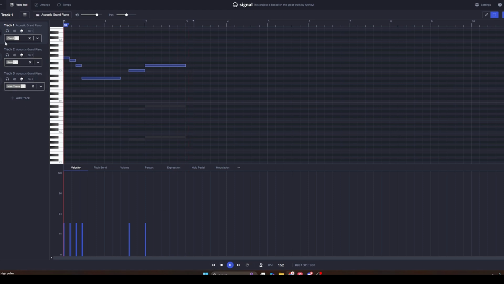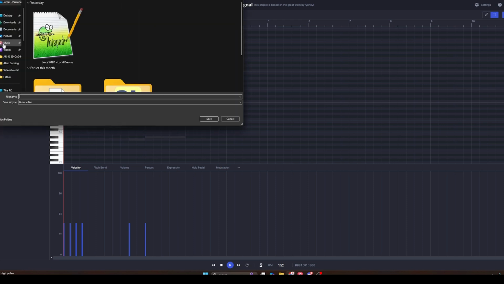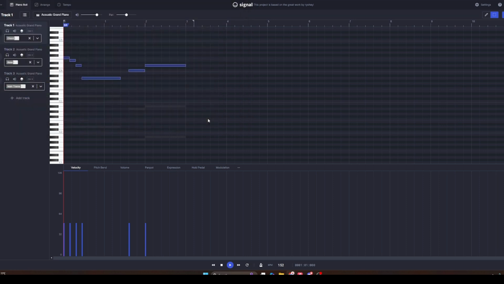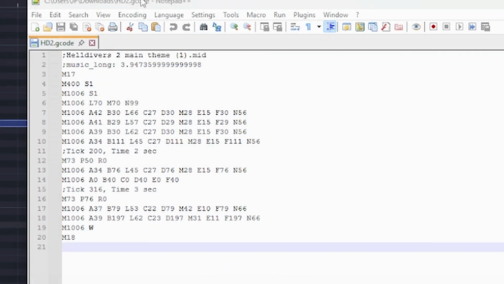So now we're gonna export it to G-code. So if we go back to the top left, we can see export as G-code, and then you can give it a name. So we'll just call it Helldivers or HD2. Then click save, and that is our G-code taken care of.